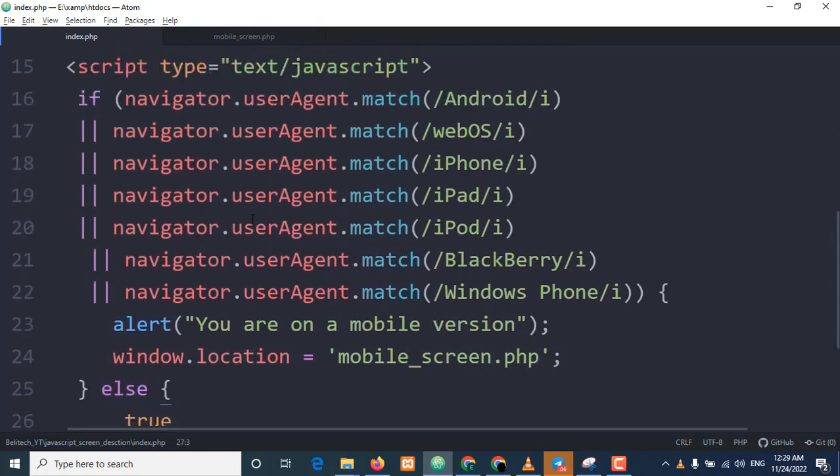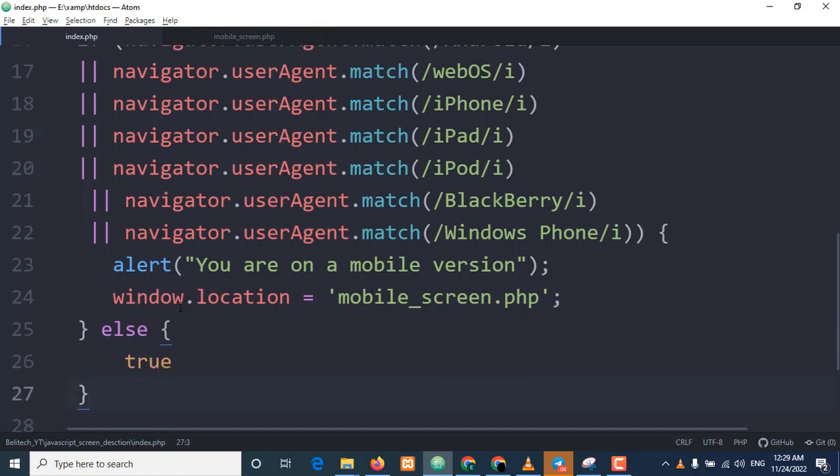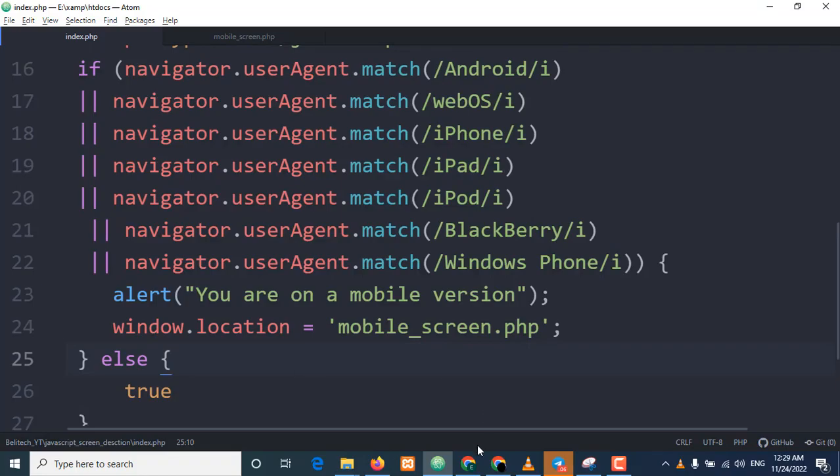So now we are saying if all these conditions match, meaning the device coming in is on a small screen, it will say you are on the mobile screen, and it will redirect us from this page to the mobile screen. If it's not on a mobile screen, we will just give it true. True means it's correct, we are on desktop, you understand? This is the page right now. This is a desktop screen, so nothing will happen.